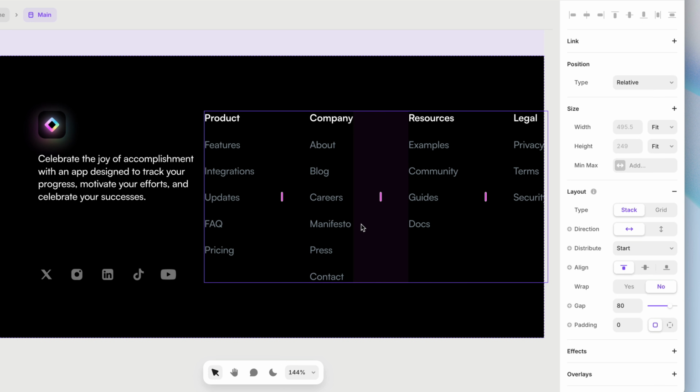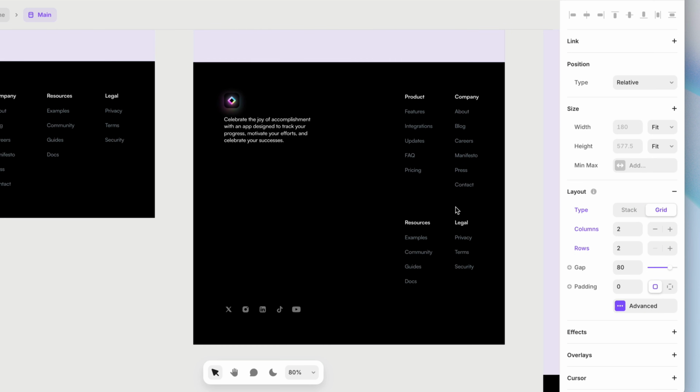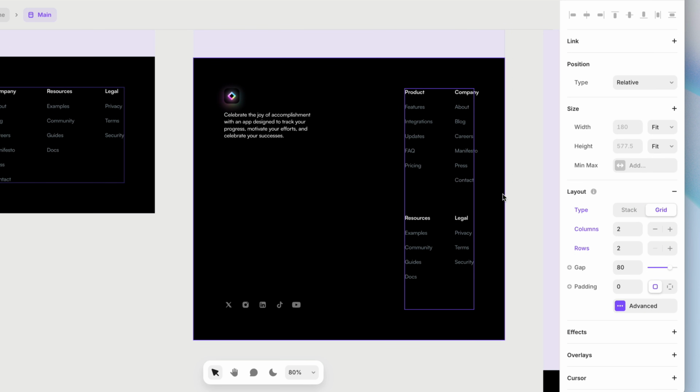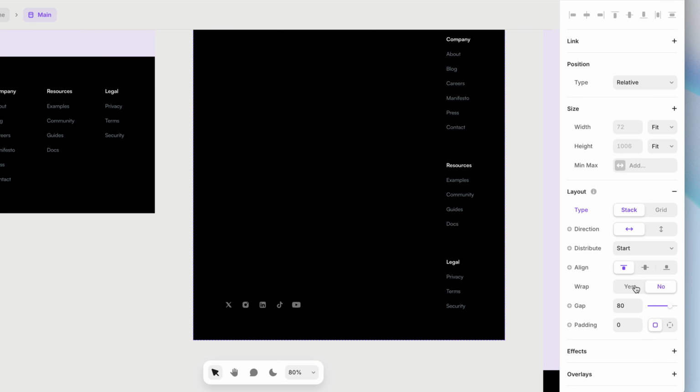And there are a few ways around this. We could change this from a stack to a grid, so that way we can have two axes here where we have 2 columns and 2 rows. That actually kind of solves the problem. Or leaving this as a horizontal stack, we could just enable wrap.